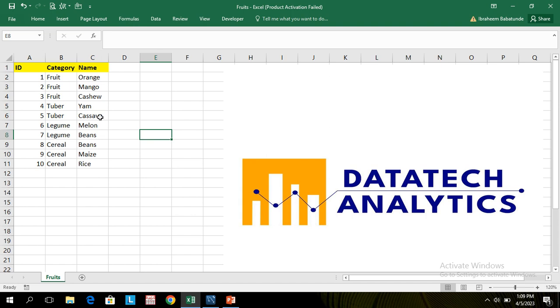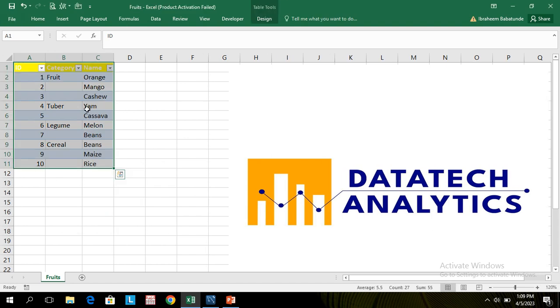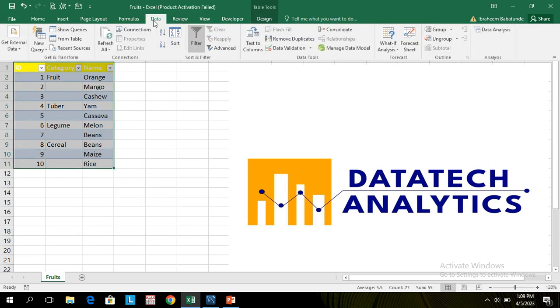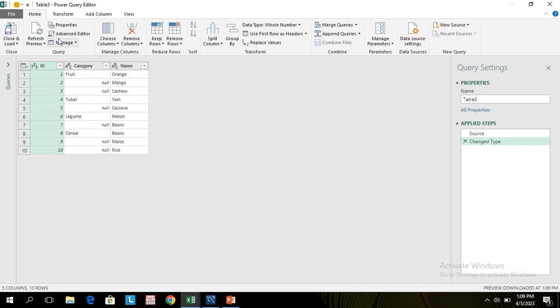Now let me do the same in Power Query. To do this in Power Query, the first thing I need to do is to convert this to a table. Ctrl T to convert it to a table, then click OK. Once you have done this, go to the Data ribbon, then From Table. Since I don't want to import data, just click here to take me to Power Query. I'm already in Power Query.